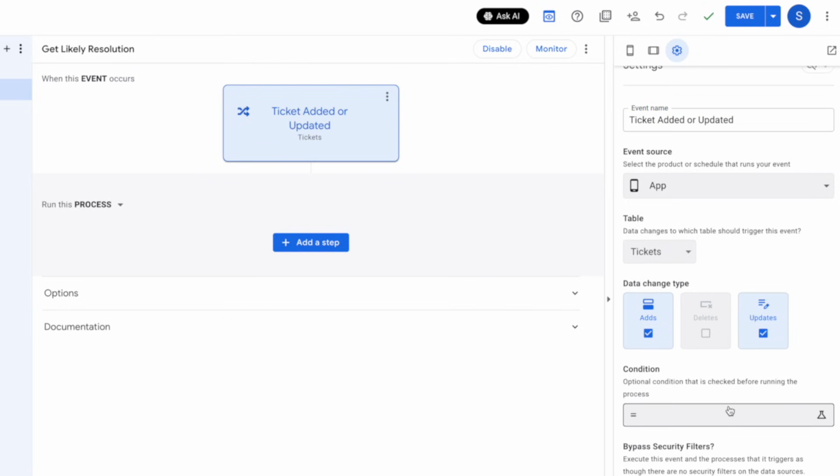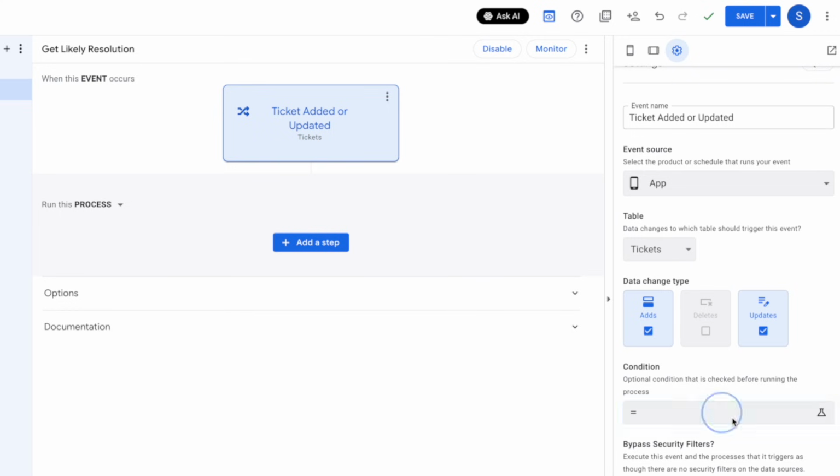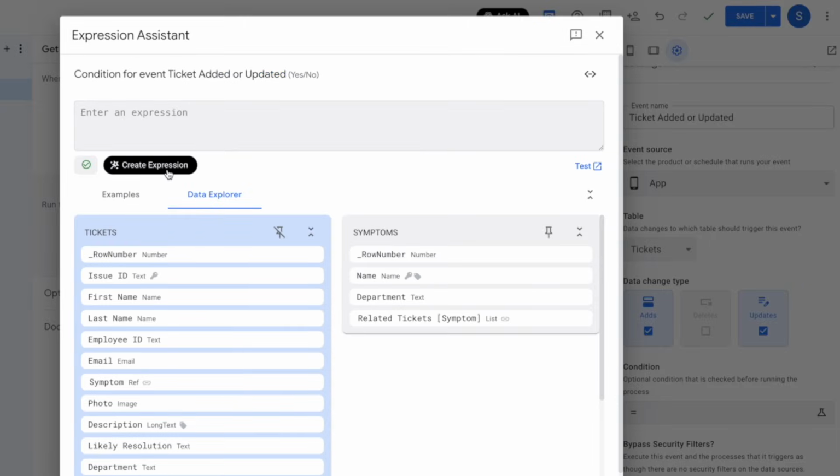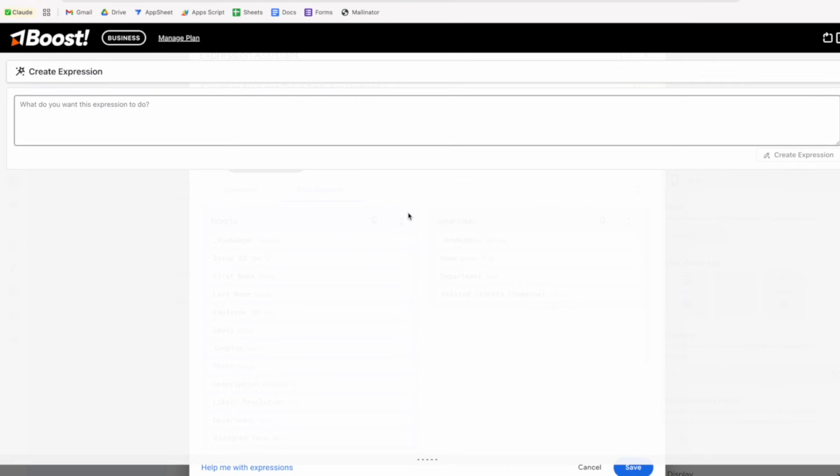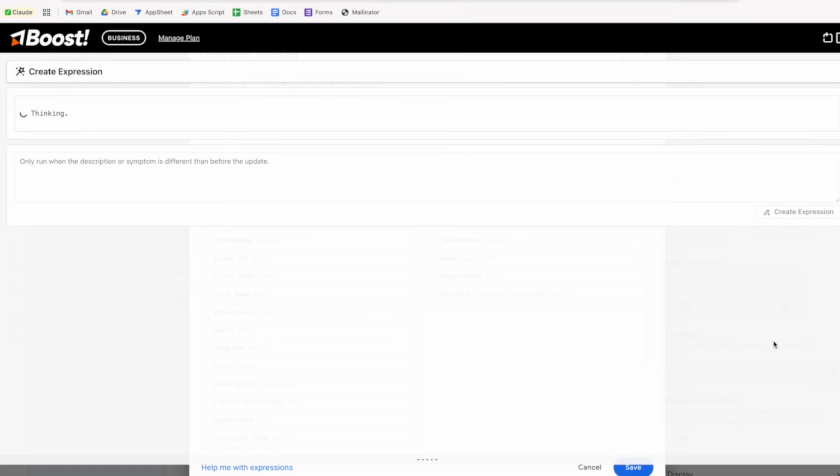And down here, I'm going to set a condition because I basically only want this to run when either the description or the symptom changes. I don't want, if somebody makes some other kind of minor modification to the ticket, I don't really need the AI to run in that case, because what the AI is running on is basically based on the description and the symptoms. So those are the only times when I really care about it running. So in order to do that, I'm going to click condition. I'm going to hit create expression again to write this expression. And for this one, I want to say only run when the description or symptom is different than before the update. So let's create that.